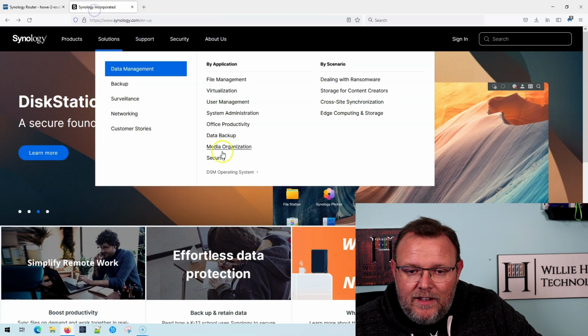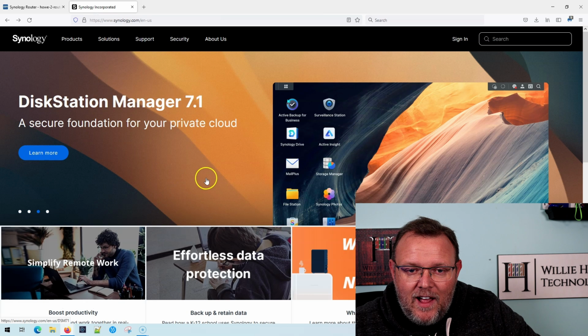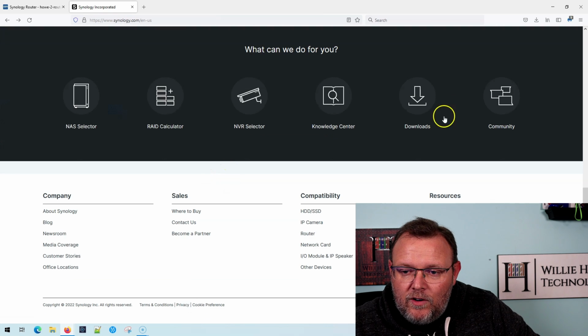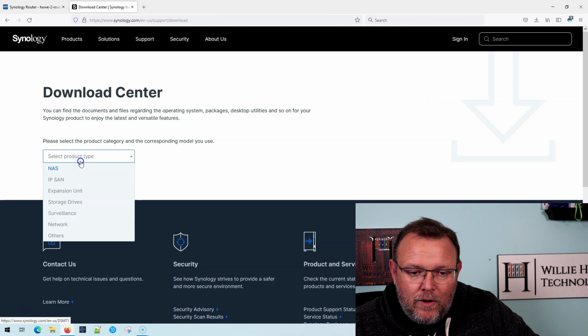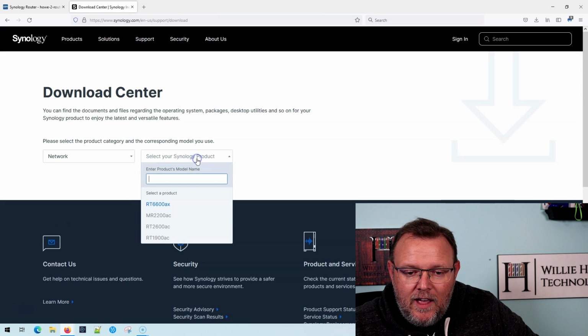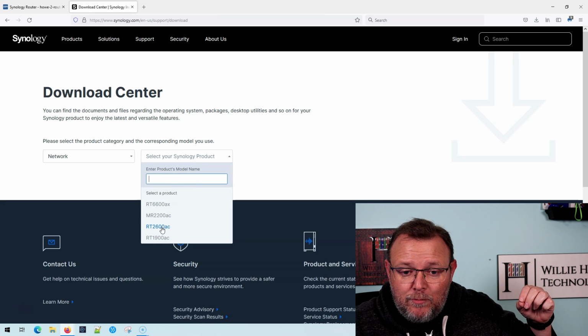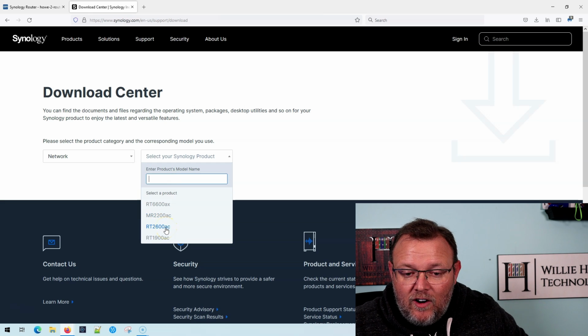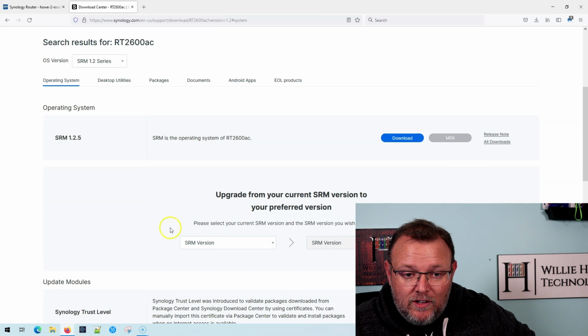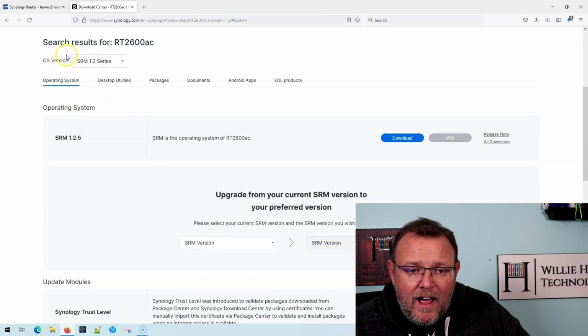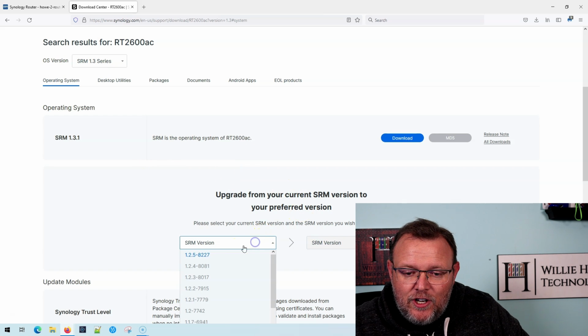Then what you're going to do is hop over here to Synology.com. We are going to scroll down to downloads. We're going to select network and we're going to select the RT2600AC. So obviously the RT6600AC shipped with it. It is available for the MR2200AC as well as the RT2600AC, which is what we're going to look at here. Now right here under OS version, we're going to select 1.3. And then down here, it'll show you how you have to upgrade to this.